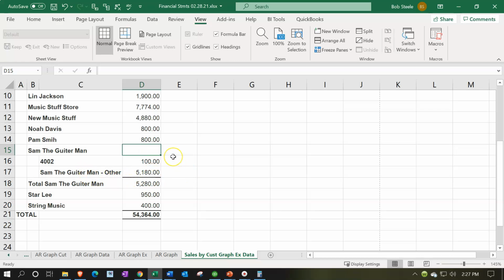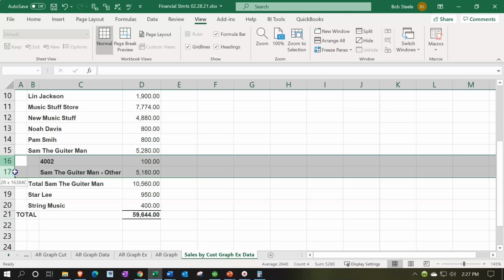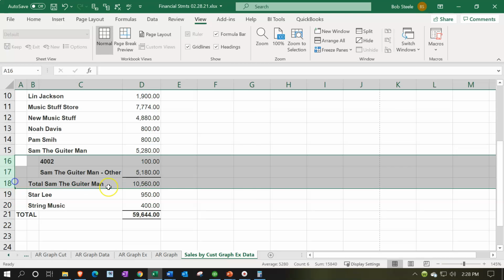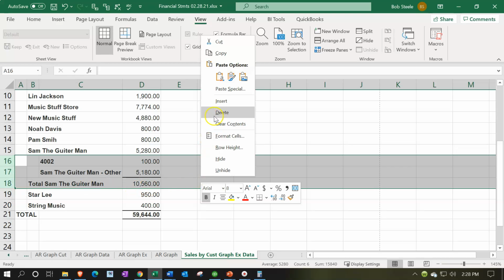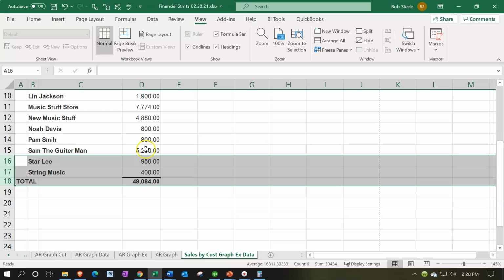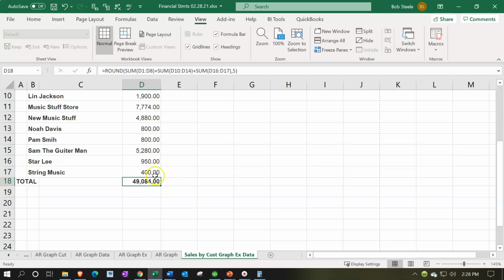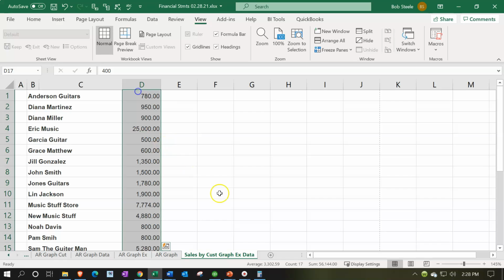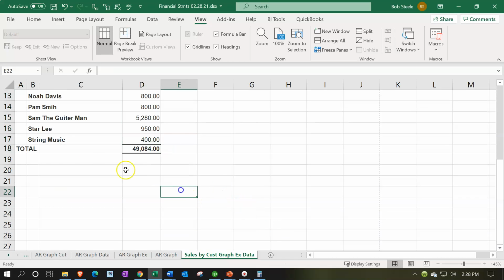So I'm going to say, all right, let's put it into 5280 is the total. So then I'm going to delete these 2 jobs. So we'll delete these 2 and delete. Okay, so now we've hard coded that one. We're at the total here. If I was to sum all this up, this total is not right.